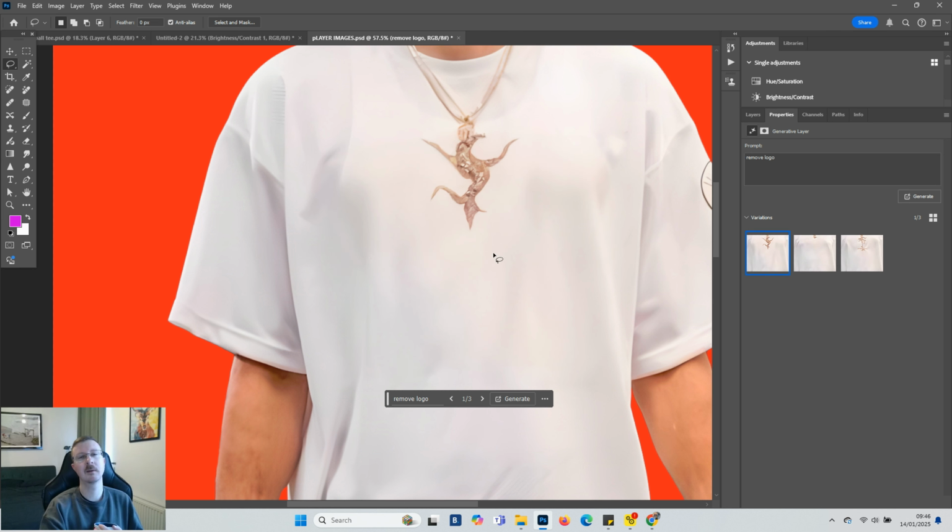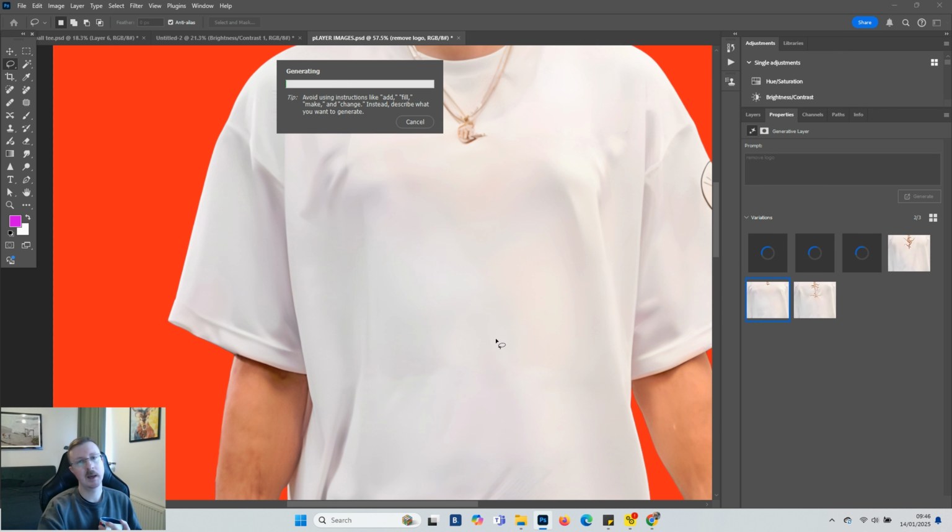Annoyingly, the 3 variations it gave me weren't as good as when I originally designed this. But that's the beauty or curse of AI. It's going to be different every time. Like I said, if you're not happy, you can press generate and get another 3.